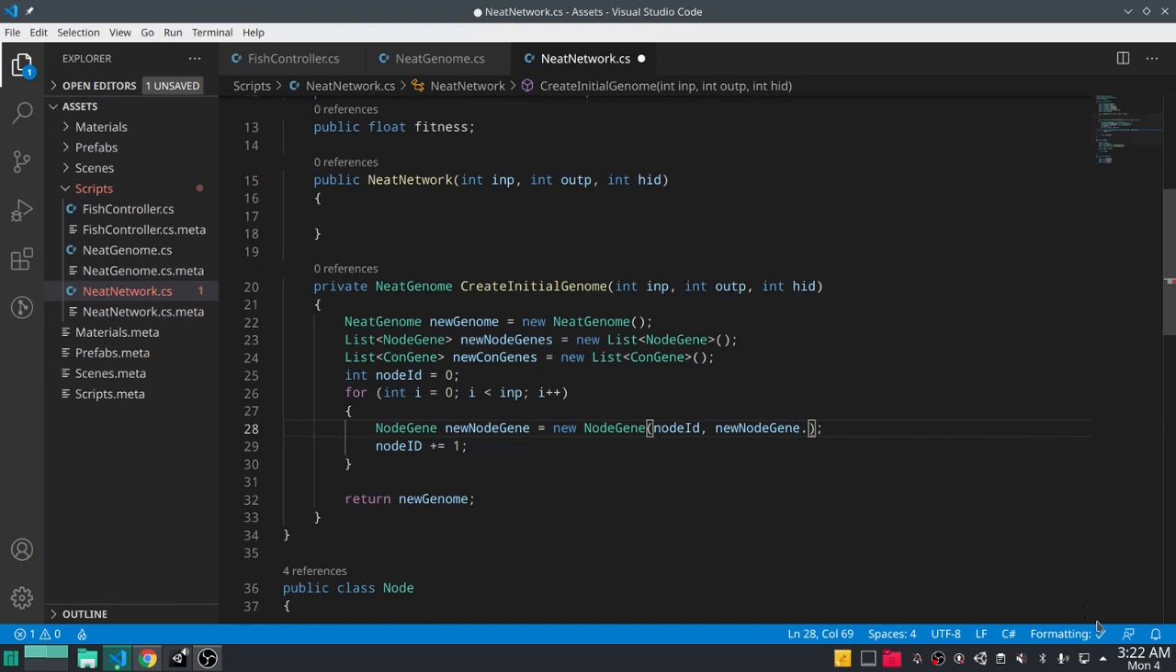I'm going to have to probably disable that, and hopefully that does it. I don't know. Node gene. This is gonna get old really fast.